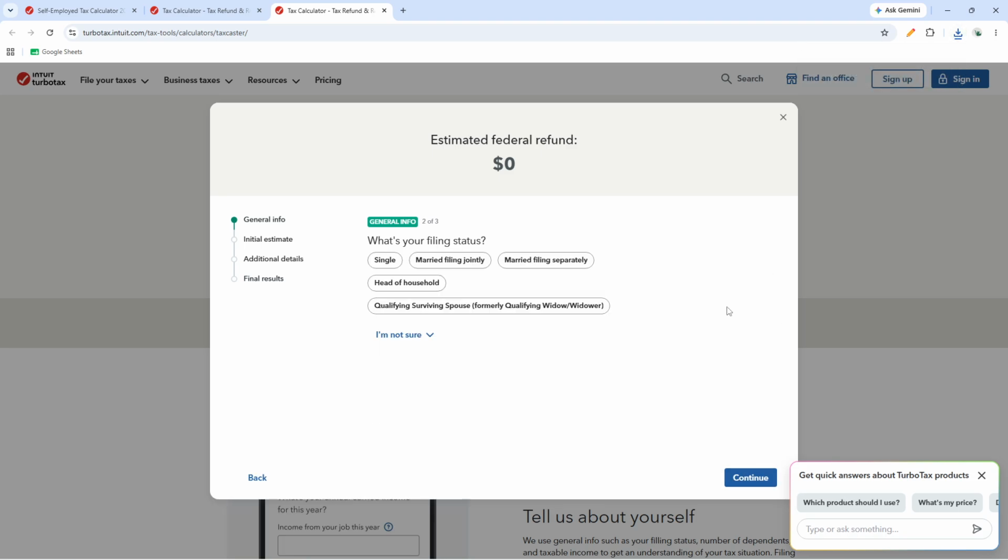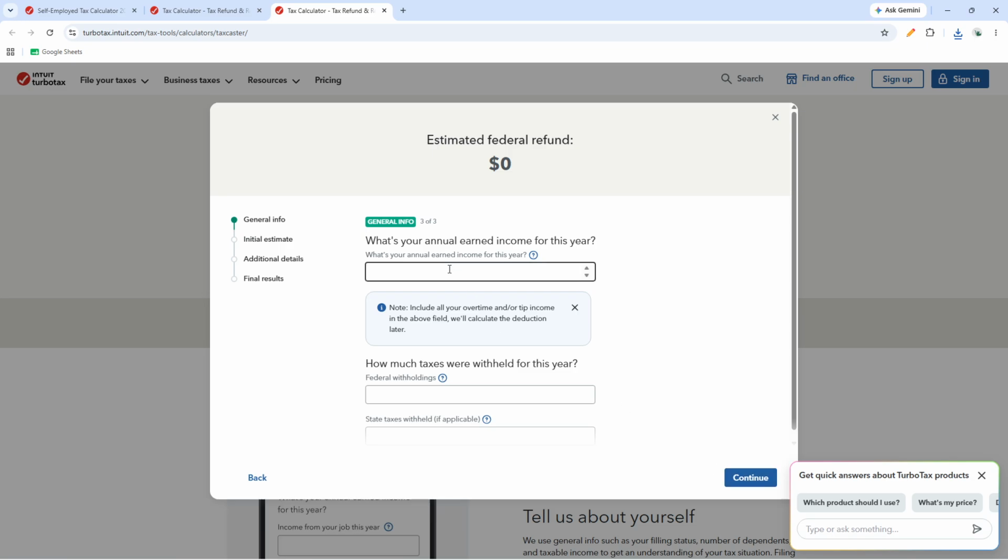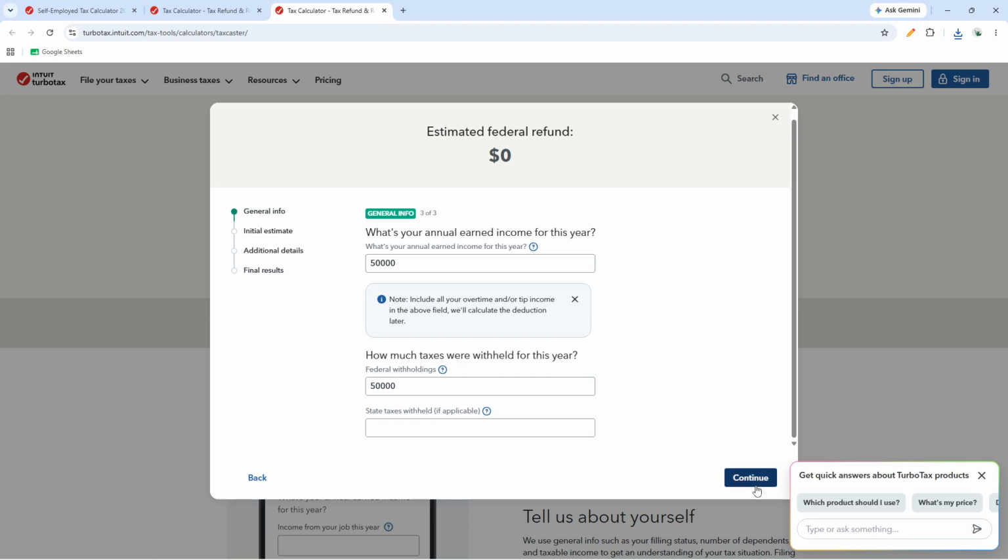Be as accurate as possible when filling this out, because even small differences in your entries can affect the estimate you receive. If you have forms, summaries, or recent income records available, those can help you provide better information. Continue answering the on-screen questions until all required information has been entered.